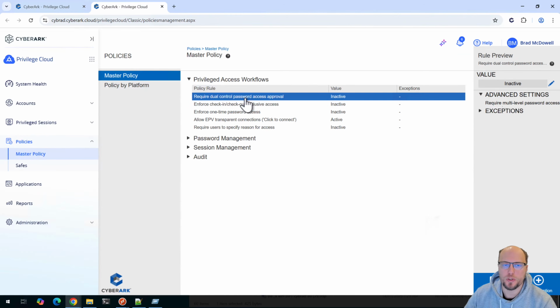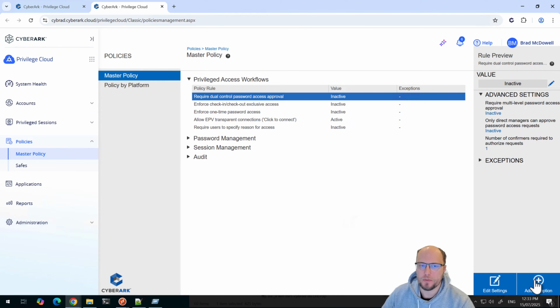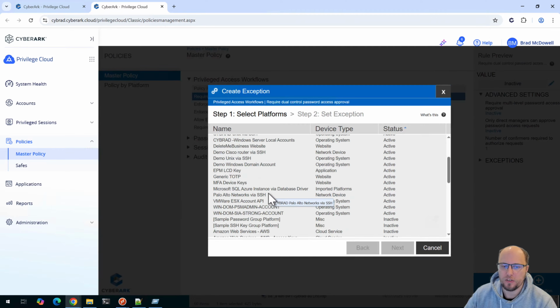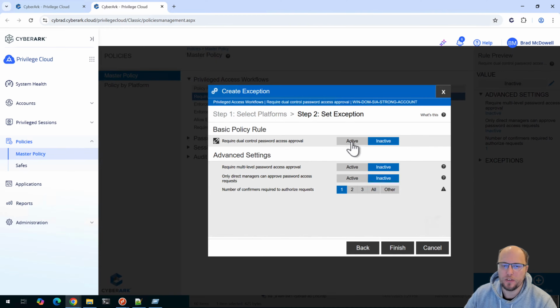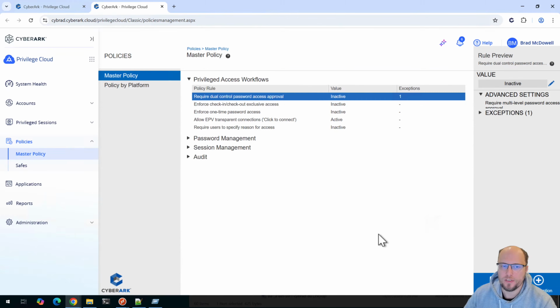And we'll select dual control here and we'll add an exception. And if I scroll down, here's the WinDom SIA Strong account and we'll activate dual control. This means if a user needs to view the password or use this account, they need to go through the dual control process. We'll finish that.